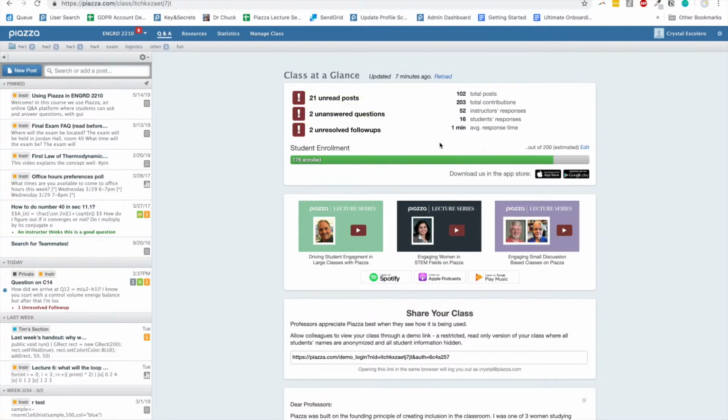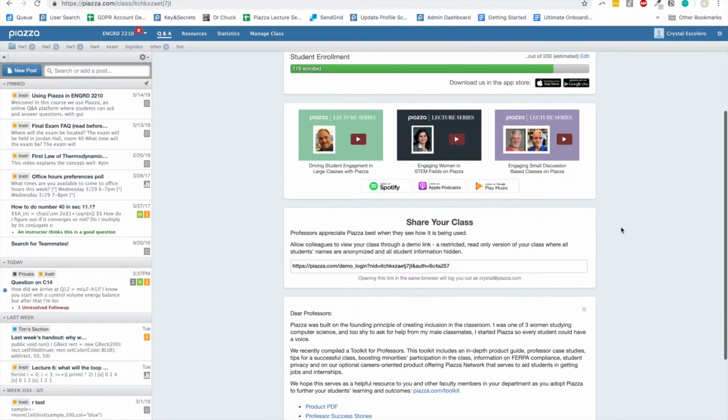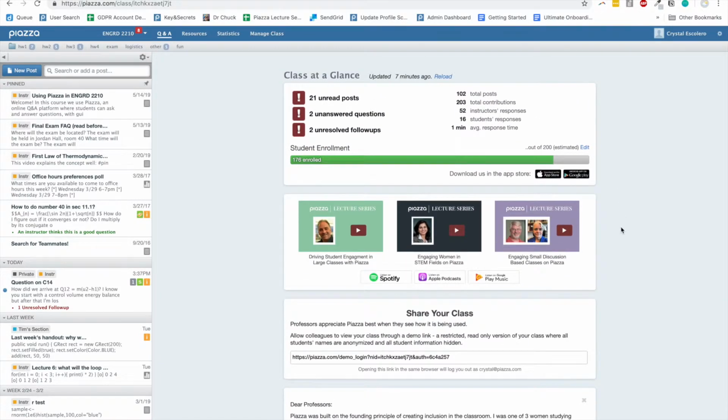So you see the number of unread posts, etc., as well as some numbers on the total amount of activity here. You also see a progress bar on student enrollment, which will give you an idea of, for example, if very few of your students in a large course have signed up, then you'll know that it will be helpful to let your students know that they need to sign up for Piazza. Here you can also see some links for downloading our free apps in the App Store and in Google Play, so your students can download an app if they have an iPhone or an Android device, as well as some additional messaging to professors down here.